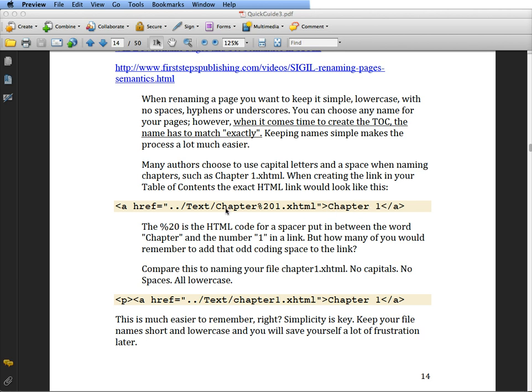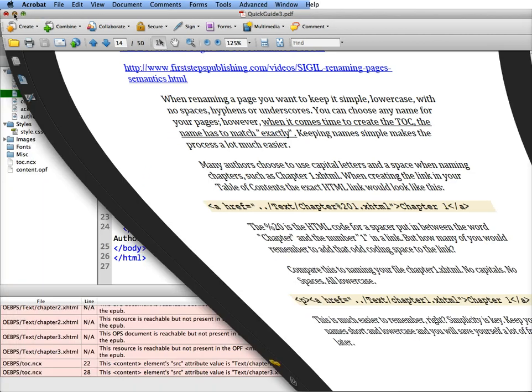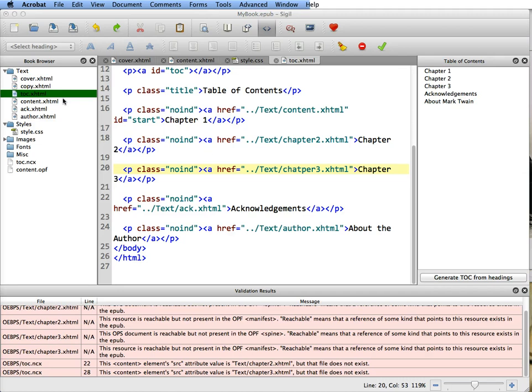Now this is the text, but this is also how it looks when it is in the code view. This %20 is the same as this little space. So you notice that if you named your chapter page actually "Chapter 1", it wouldn't know what it's looking for. So it's always better just to keep everything all lowercase, and we'll talk about that later.